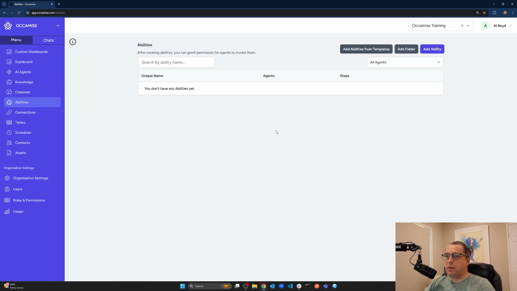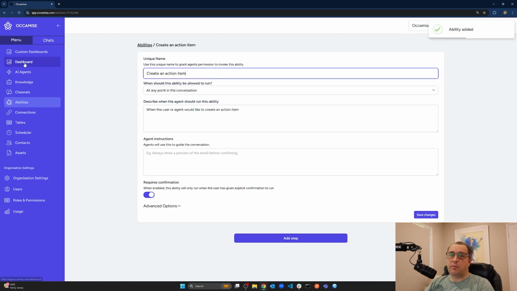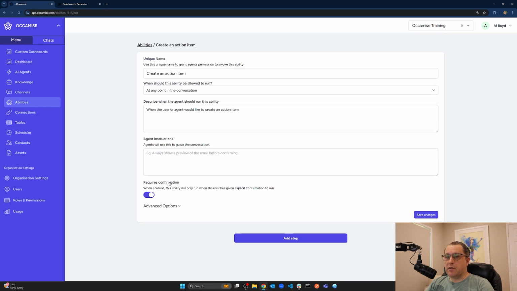So we're going to go to Add Ability, and we'll create a new one just to illustrate how it works. So what we'll do is we'll create an action item. Now you don't necessarily know what an action item is, but you will in a minute. So on our dashboard we have this concept of action items. It's just a way for an agent to notify a user within the platform that there's something that needs to be actioned, basically. And then because an action item has a status of acknowledged or completed, you can monitor that certain activities have been completed based on that.